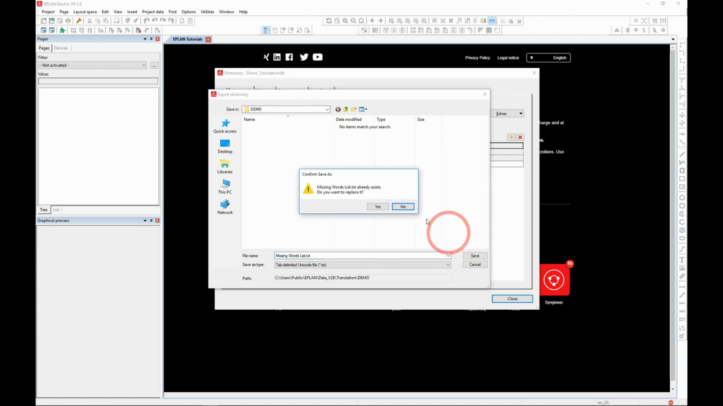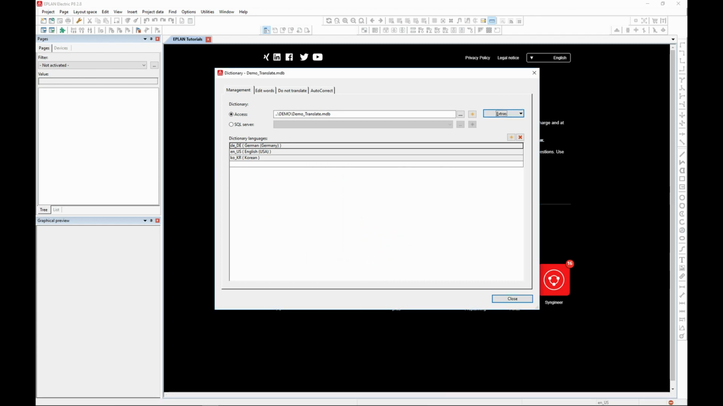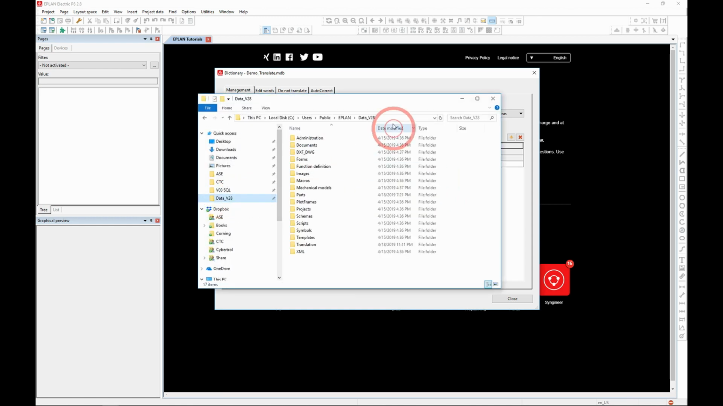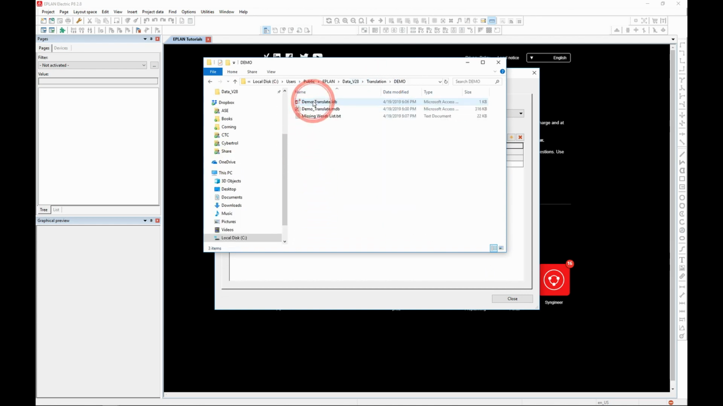This is stored as a subfolder in my translation folder. I'm going to select all the languages that I want to include in this. In this case, it's going to be German and Korean, as well as the system language, which will be English. That's not shown. All right. Now, if I go and open Explorer here, all right, and go to my system master data and go to the translation folder. I should have a demo folder, and there's my missing words list.